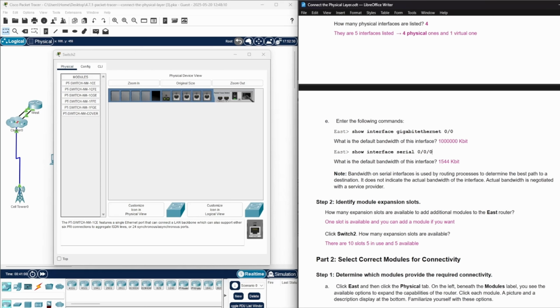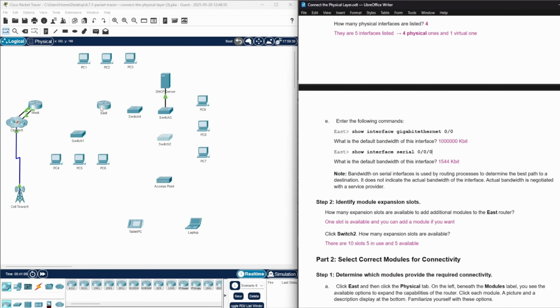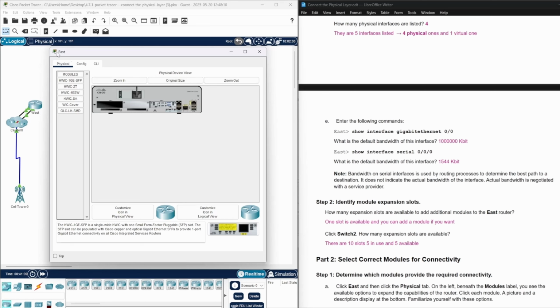Click East and then click the physical tab on the left beneath the module label. Okay, let's do that. So go to East, the router. We're already in the physical tab. On the left beneath the modules label, you can see the available options to expand the capabilities of the router. Click each module, a picture and a description display at the bottom. Familiarize yourself with these options.